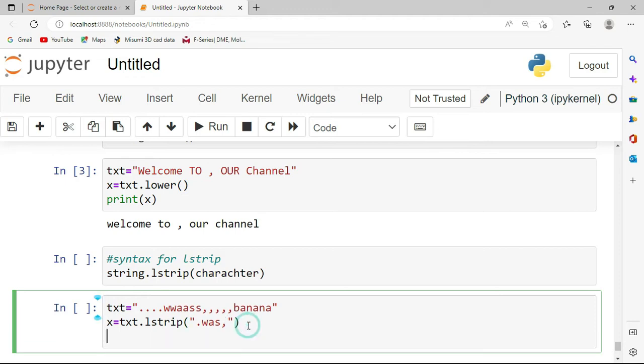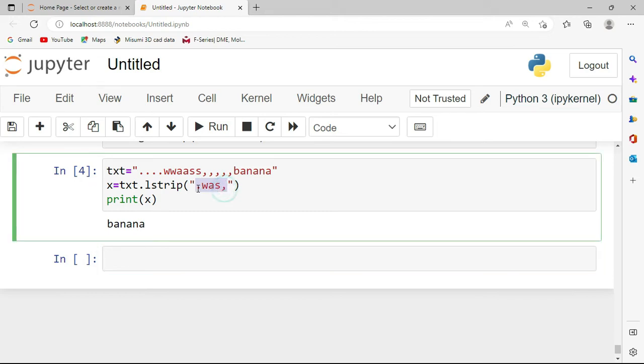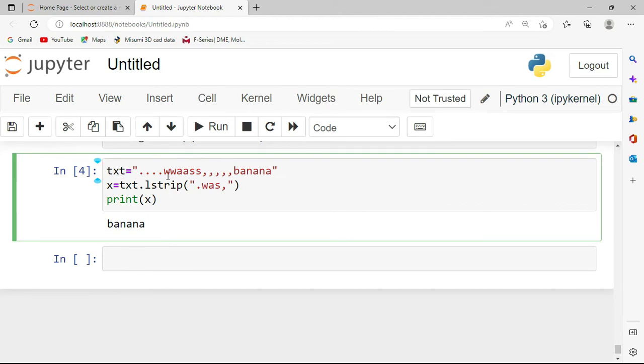Let's see. Now we print x. So what it has done, it removed all the characters we have defined here. The starting character is dot, so it will remove all the dots. The starting character is W, it removed all W. The A, it removed all A, and S, all characters starting from S are removed, and then comma, it removed all commas.